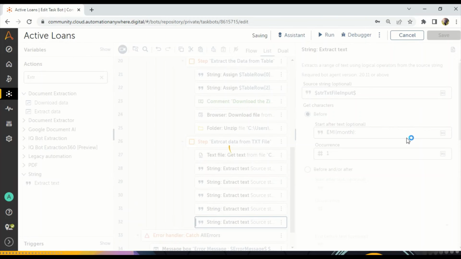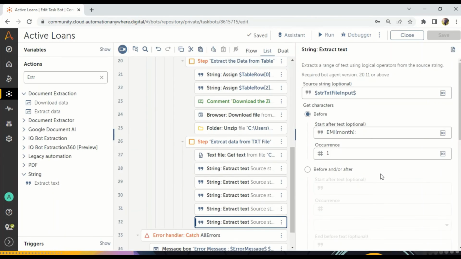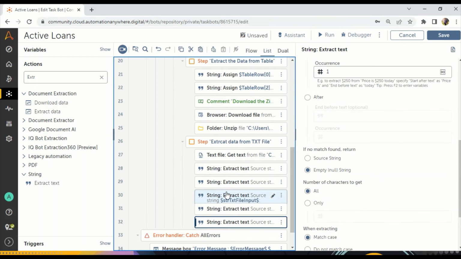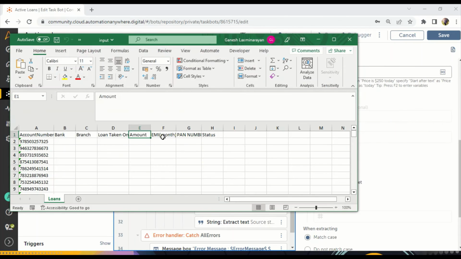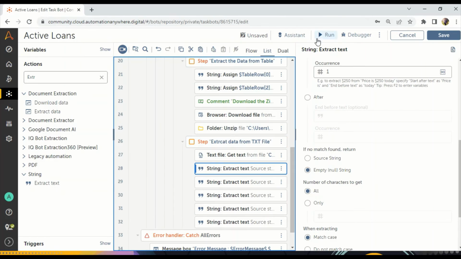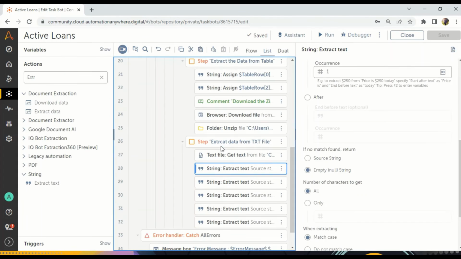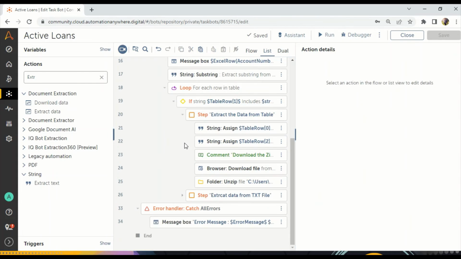I need to create it. It is taking time to save. Okay, saved. So now I will create it as strEMI. That's it. Fine. So now all the data I have extracted, right? So EMI and PAN number status we have already extracted and saved. Now what is next? The next thing is I need to store this data inside the Excel back. This is the last step we have to do. Please be with me. Okay, we will complete all the things.